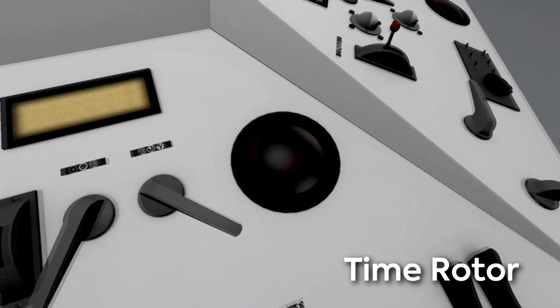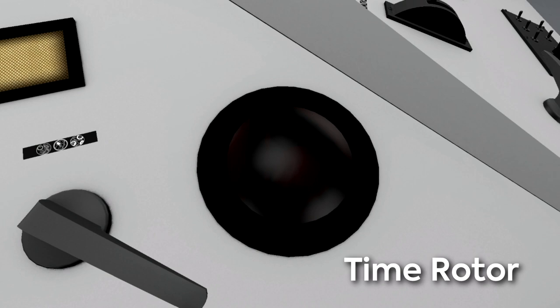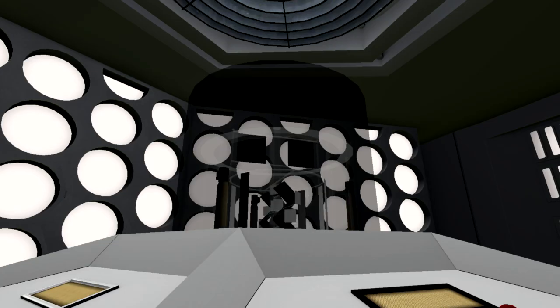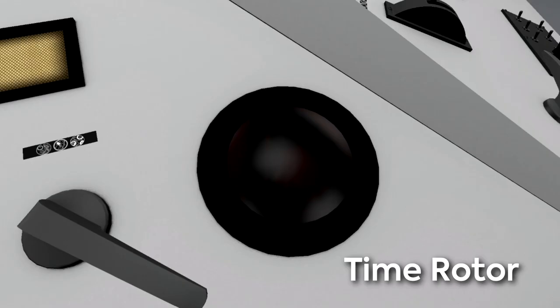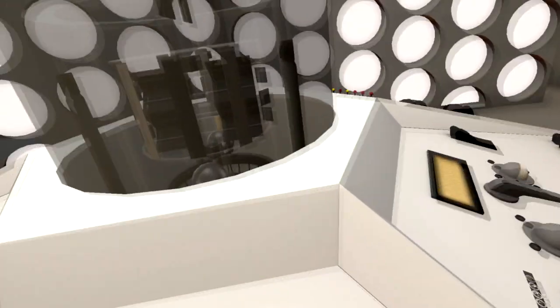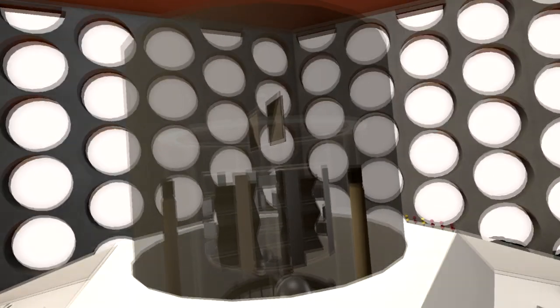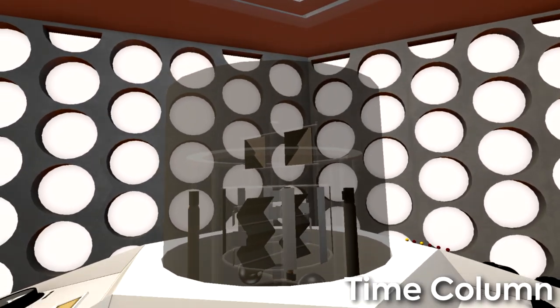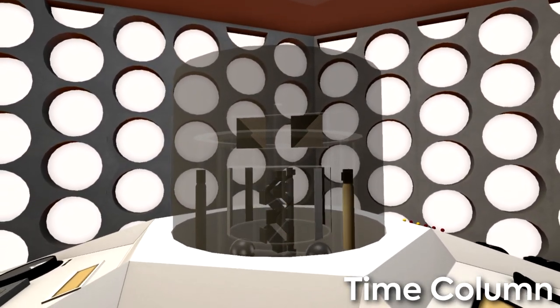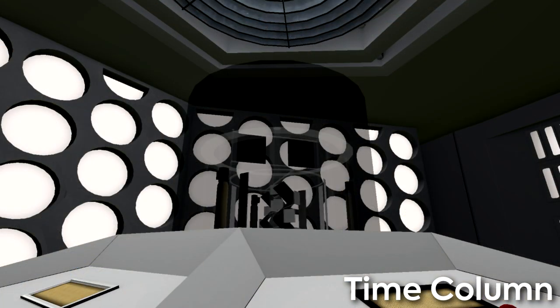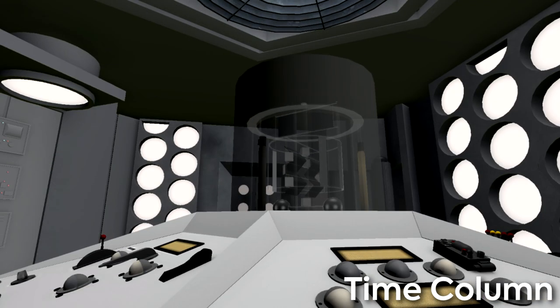A common misconception among less advanced species is that the time rotor is actually the time column in the centre of the console, when in fact the time rotor is used to regulate vortex travel. As alluded to earlier, the time column is not the time rotor, and is instead used to reflect the flight status of the ship, as, when not in flight, the time column will remain static, like so, and when it is in flight, the time column will oscillate up and down.